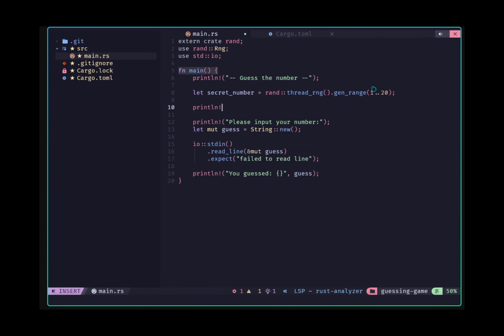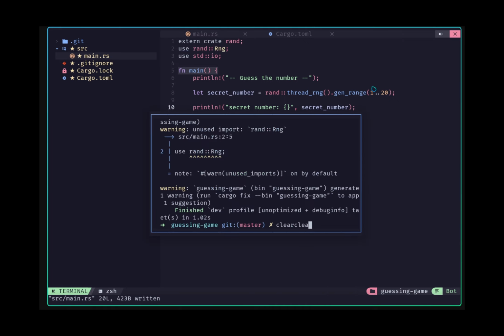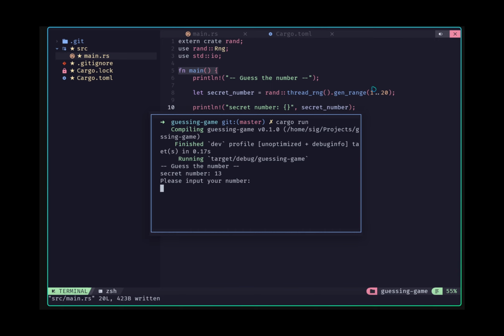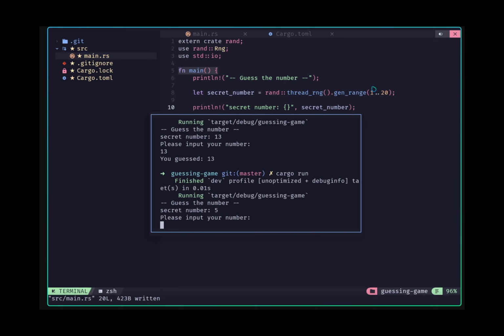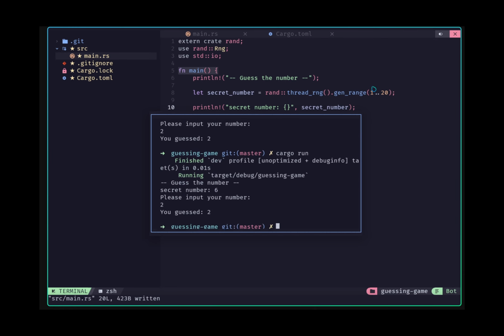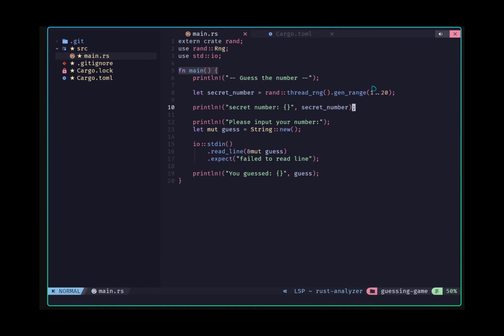So just for kicks, we're obviously going to remove this, but we can start by printing this out and say, what is the secret number that we've generated? Let's go ahead and do that. Like so. Oops, and clear this, and let's cargo run our little program. And now it says secret number is 13, and I can put in 13, and it says you guessed 13. Okay, and if we run it again, secret number is 5, and run it again, secret number is 6. So it will basically generate a secret number within our little range here, which is cool.